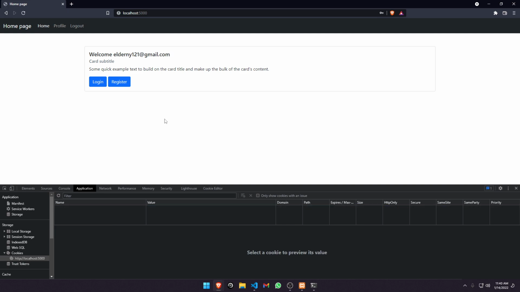If you save it and refresh it, you can see "Welcome Elderny1", because it actually verifies the cookie to check whether a change has been made or not. And if you log in from the save, for the same one, it's going to show us something different.